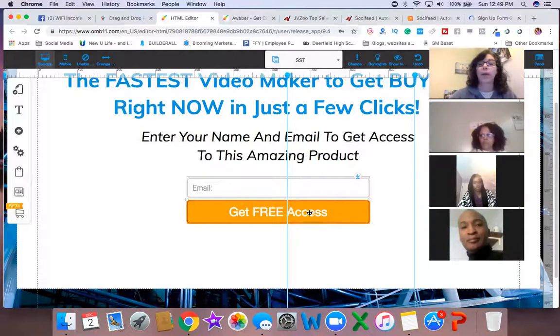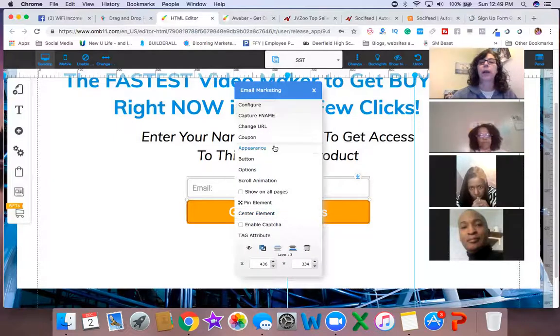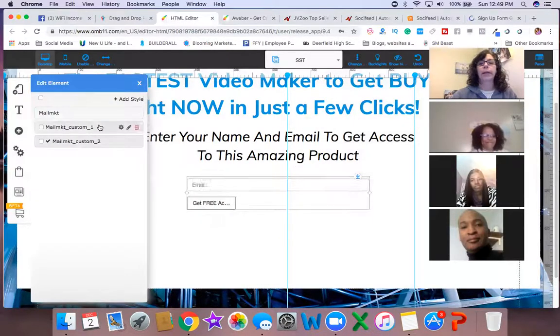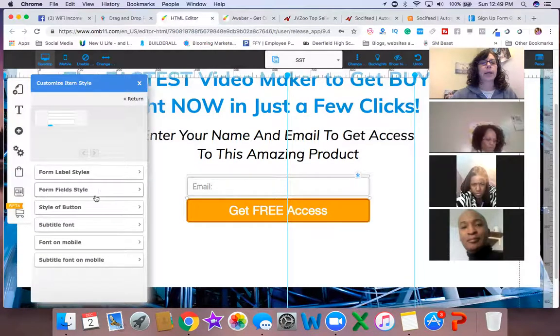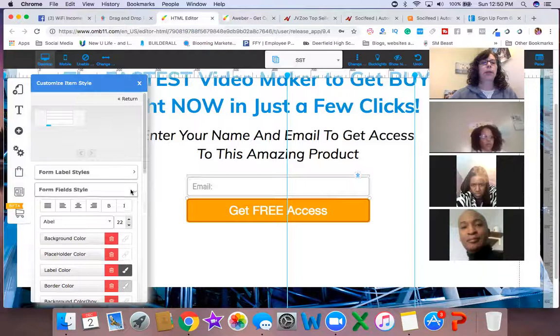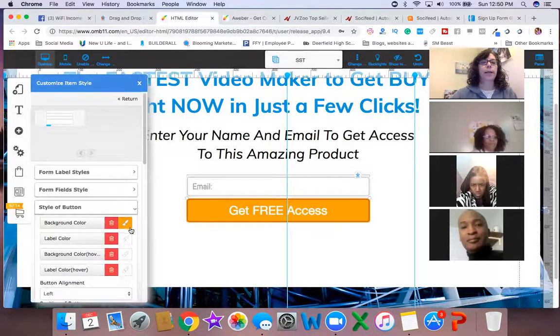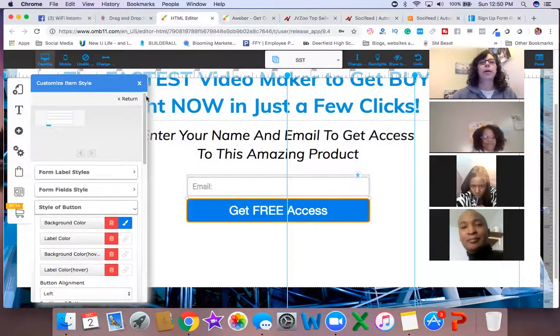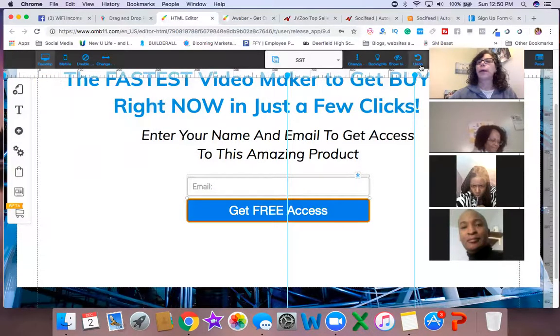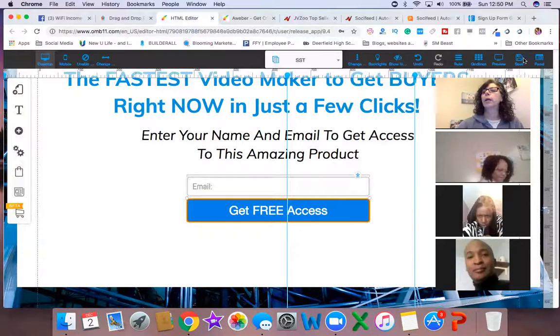I personally don't like the way this coloring looks, so I'm a little anal. I'll go over to appearance, click on this, hit this little gear, and it's going to tell me form styles. I have to play around here. Here, style a button. Here, background color. I don't want this background color. I'm going to put this blue. There we go. Okay, that's better. I'm happy with that. So I'm going to go over here and hit save.